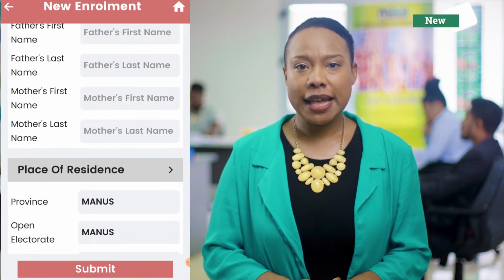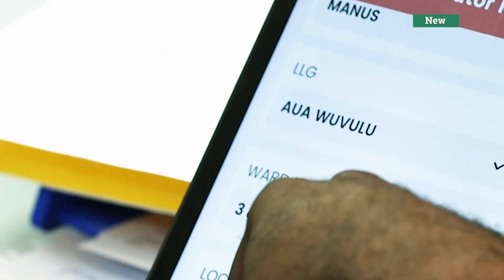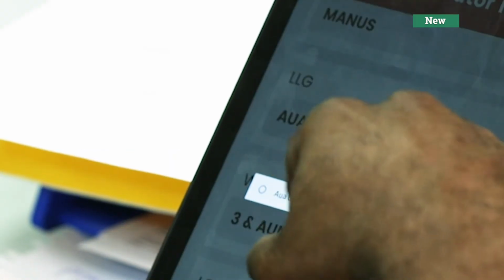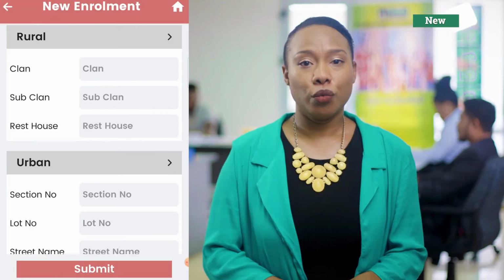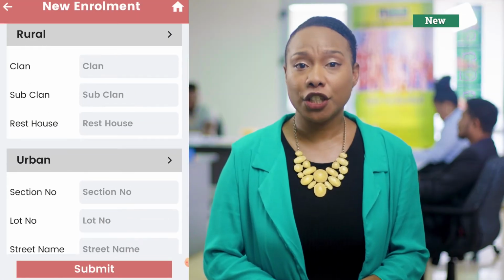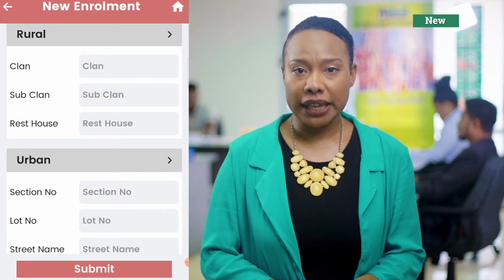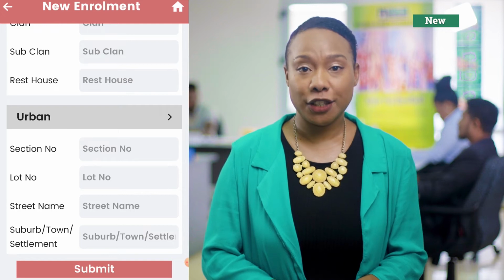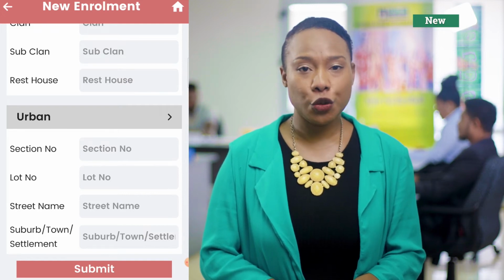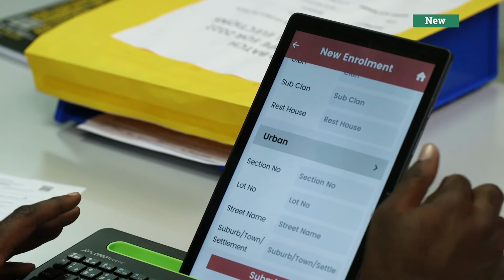Place of residence. This field is mandatory. The province, district, LLG, ward are automatically selected based on the ward or form you are assigned and will be printed on the paper form. You will then need to enter the details for the subsections if available, such as rural: location or village, clan, subclan, and rest house, etc., or urban: section number, lot number, street name, suburb, or town or settlement.